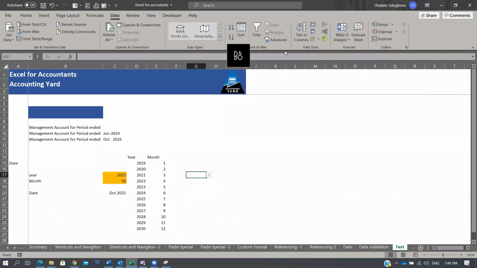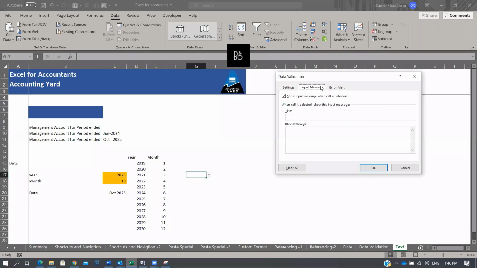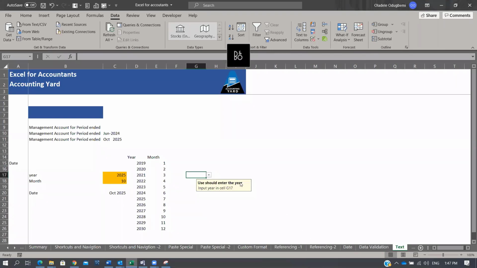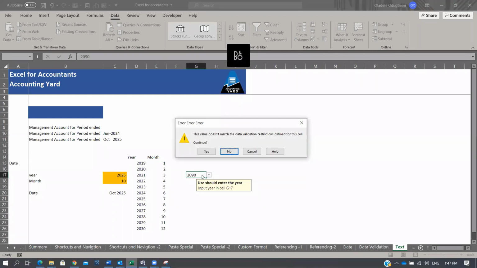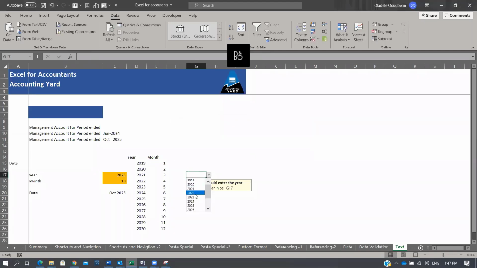Then I also mentioned that in my data validation, I can choose the input message, what I want to see. In cell G17, I want to show it as a warning. Error. User should enter the year, input year in cell G17. So let's say, for the sake of argument, I put 2019. Error. Value does not match data validation.